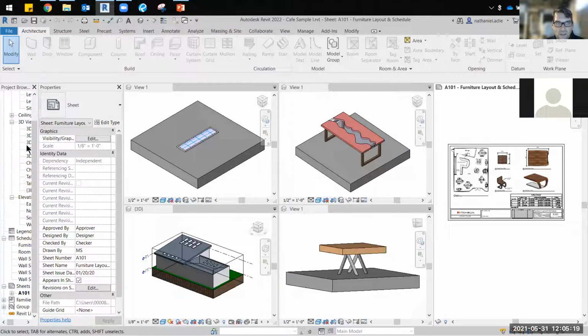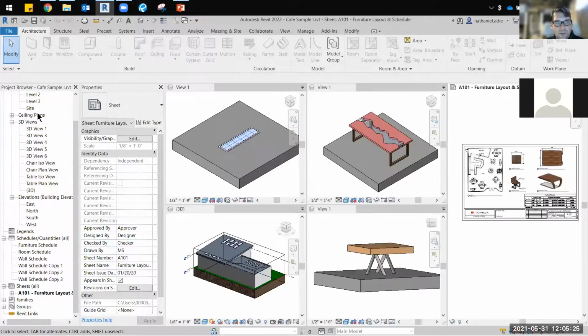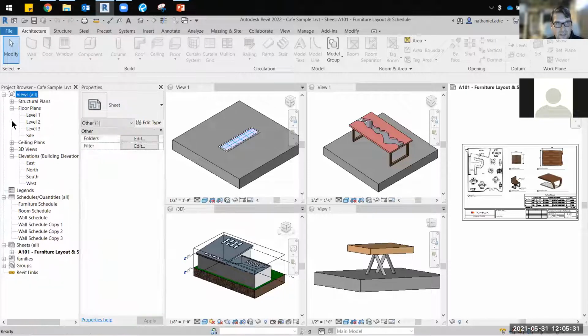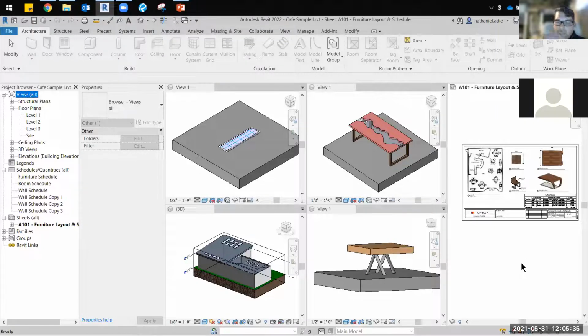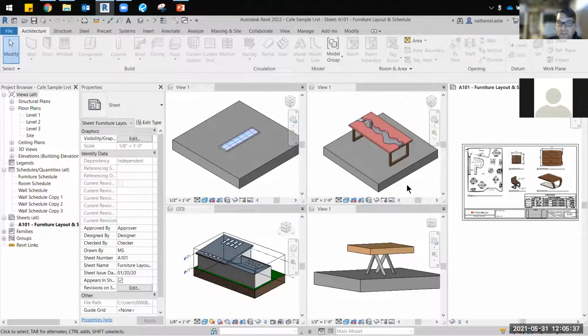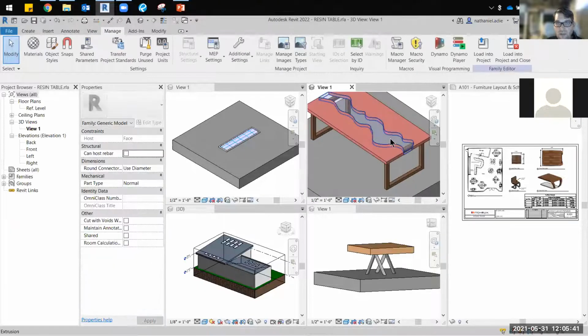So this is a project file, and we can see, oh, my menu is not showing very good. You can see in our project browser, we have floor plans, schedules, elevations. This is looking like a typical project. But inside that project, we can actually have families. So I have some families here. I'm going to click on this one.